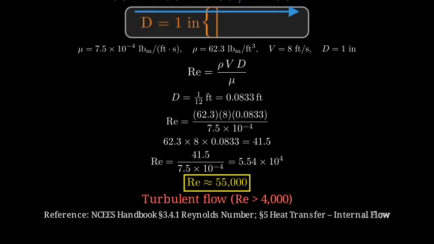Reference: NCEES Handbook Section 3.4.1 on Reynolds number and Section 5 on internal flow heat transfer.